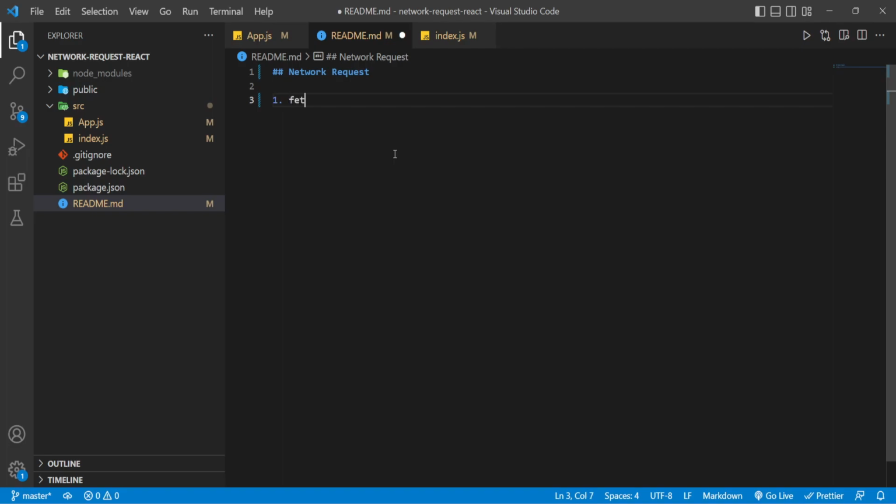Now see, in order to make a network request in ReactJS, we have two different ways. The first way is you can use the fetch API. This is an internal API present in JavaScript. Basically we are getting this API from the web browsers, and we do not have to download it. We just need to use this fetch function and pass the URL, and we can consume the API.